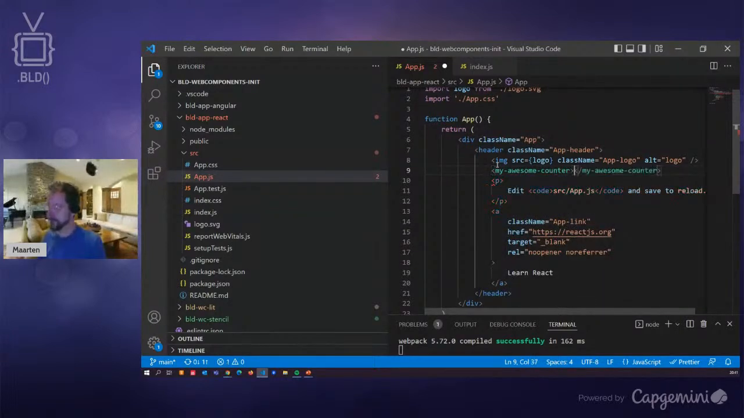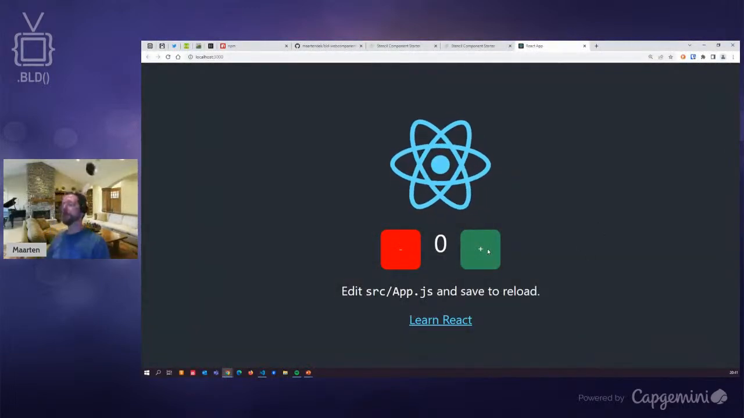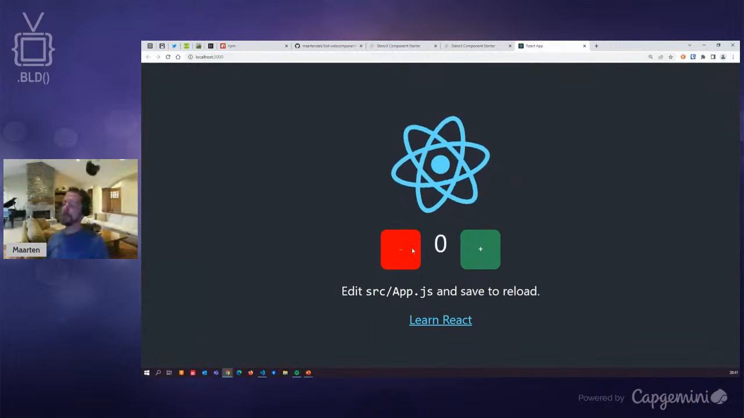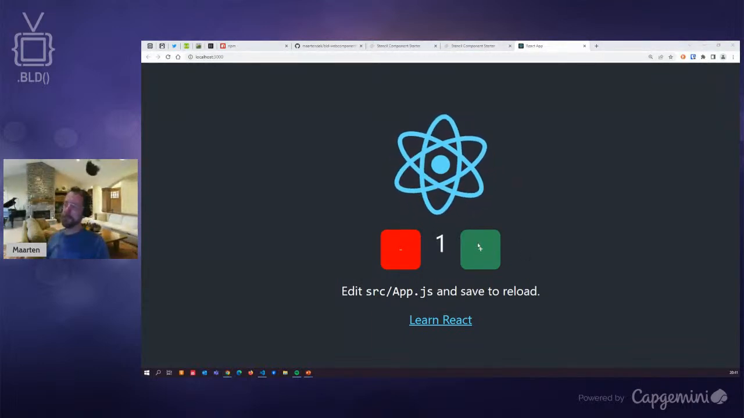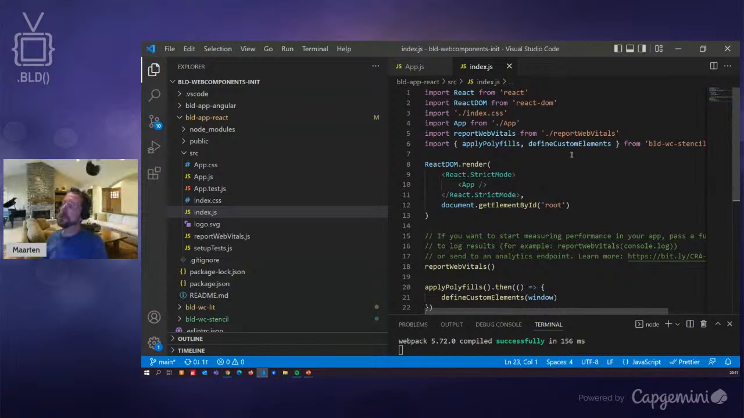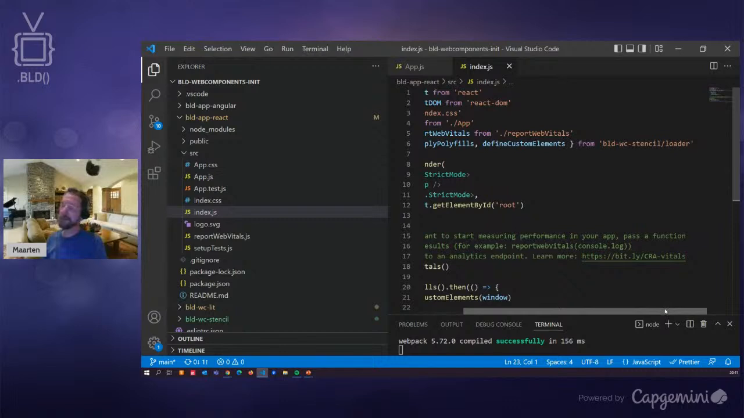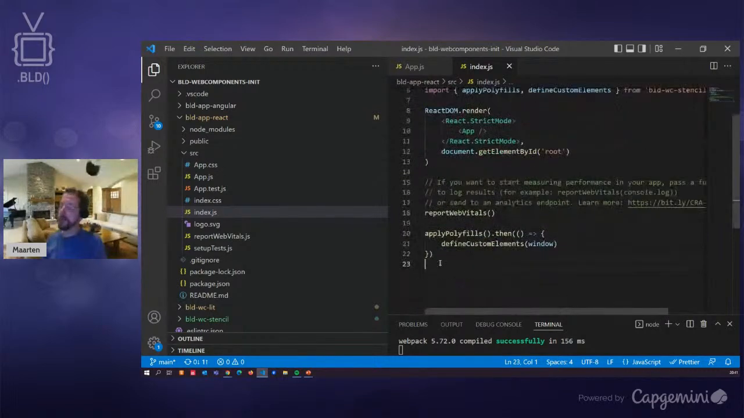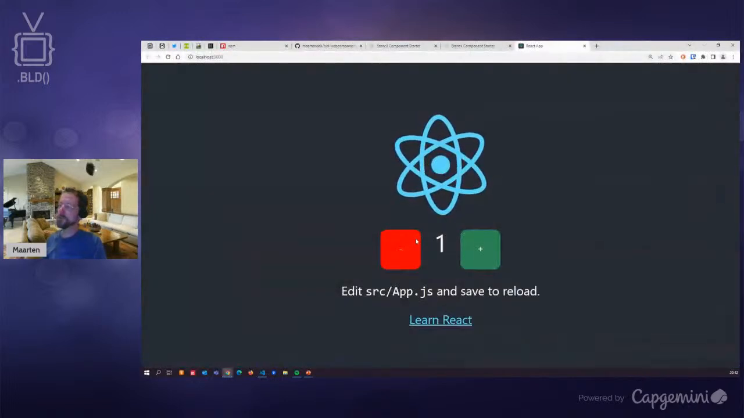Awesome counter. Let me see if I can do this in one go. Yeah, I can. So there it is. If we ever have a package that has more than one component, as we do now, it's the same thing. You just import the stuff from the loader supplied by Stencil, and this is the code that you need to put in somewhere in your code, and you can just use them anywhere, anytime. I think it's truly awesome.